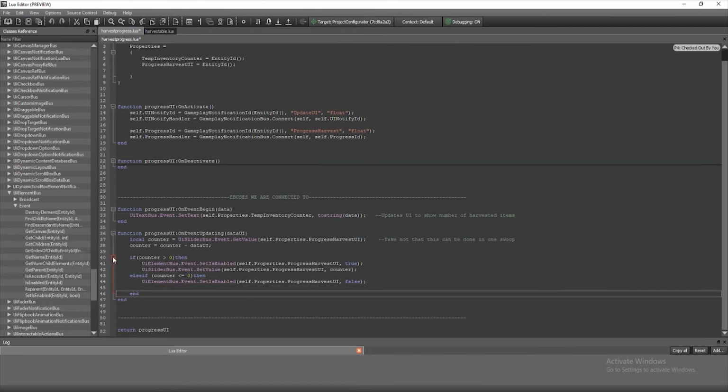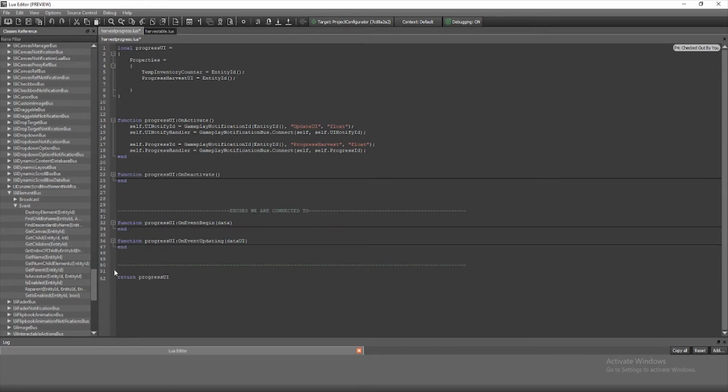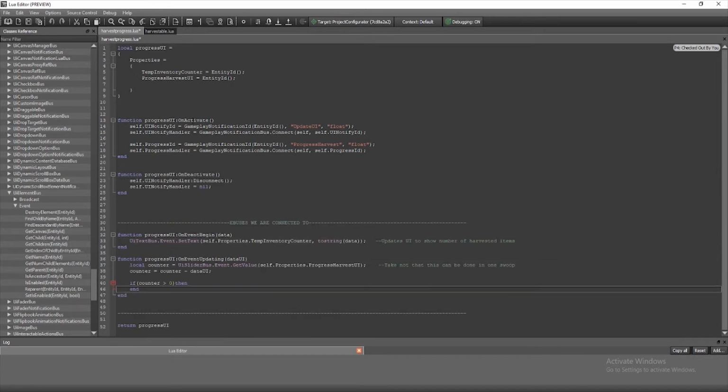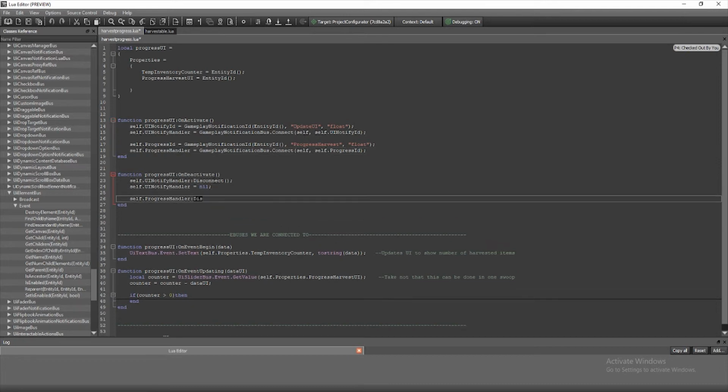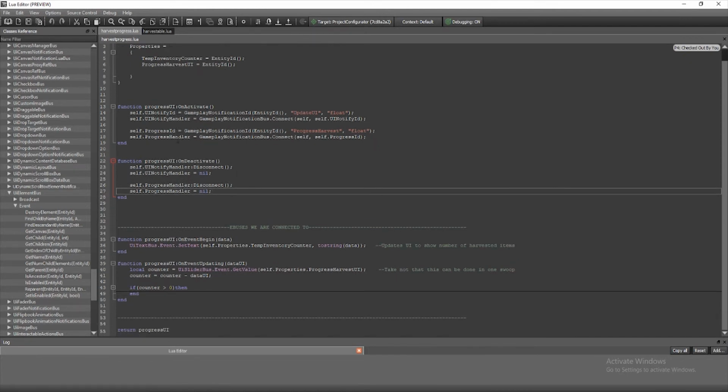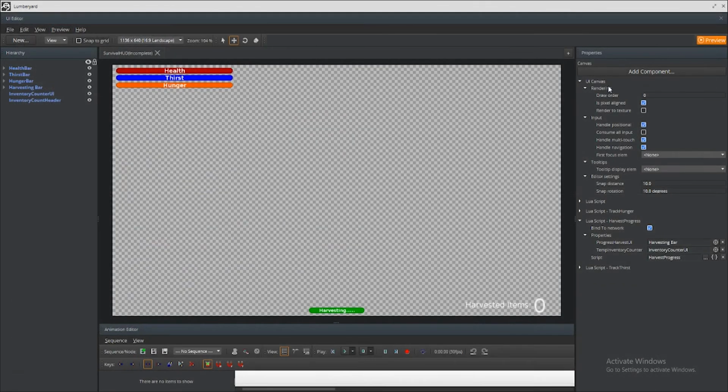All right, and that is basically how you create a harvesting item in Lumberyard. And don't forget your on deactivate. Since we did everything in the on activate, we can just directly disconnect because we know that it's live from the notify handler and also the progress handler, which I forgot to put in. So let me add that one real quick. All right, don't forget to save that, close that.